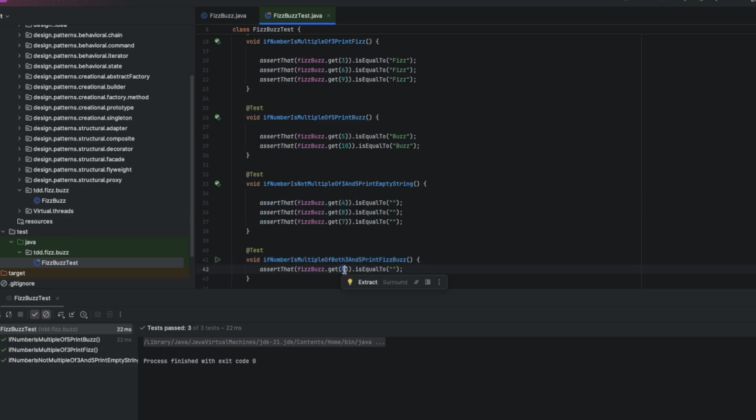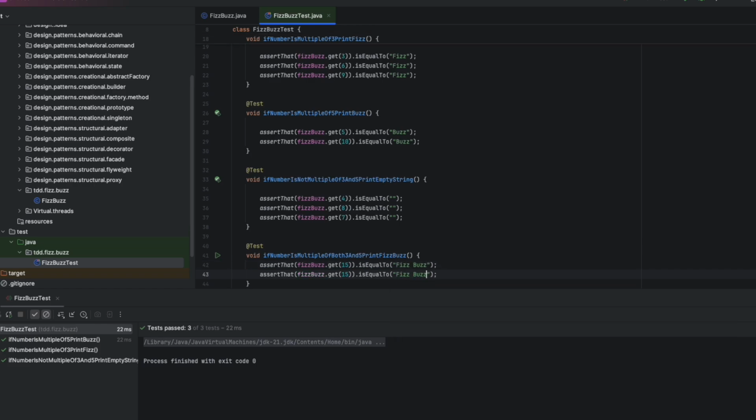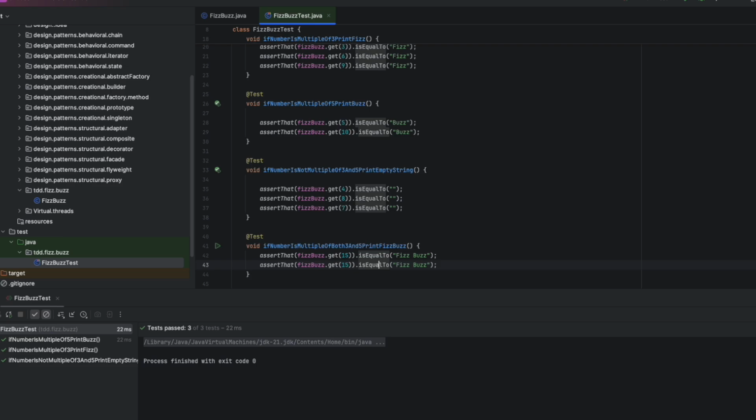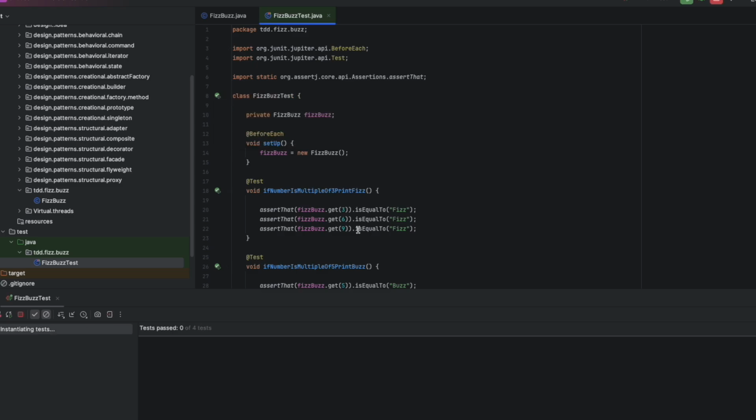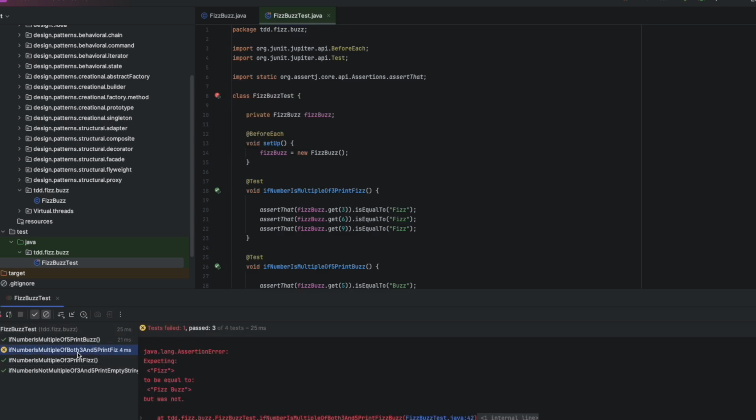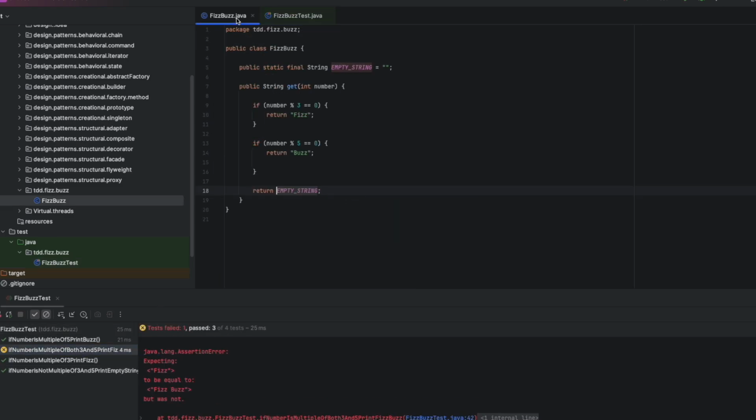So if the number is a multiple of 3 and 5, and it is 15, it should print FizzBuzz, or we can take 30, which is also a multiple of both 3 and 5, and 45 also. So let's run all test cases. Okay, so all others are passing, but the last one is failing. So we will write code to make the test pass.